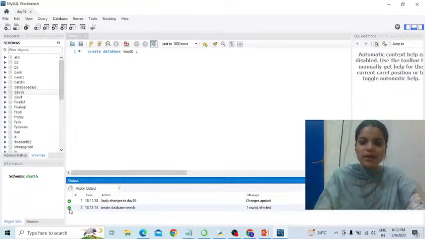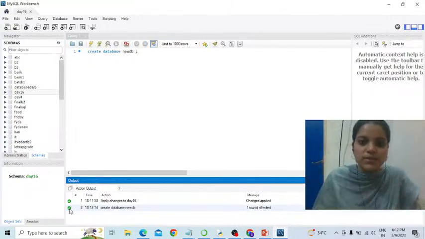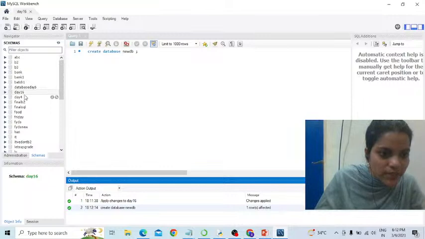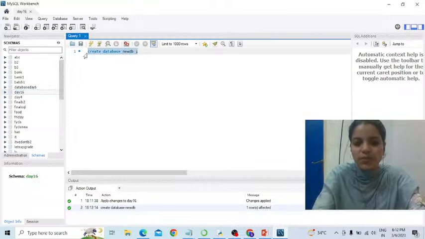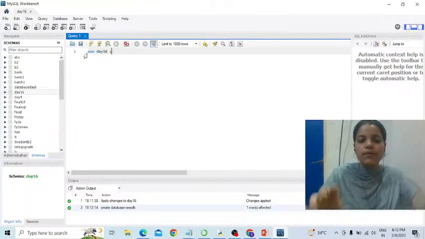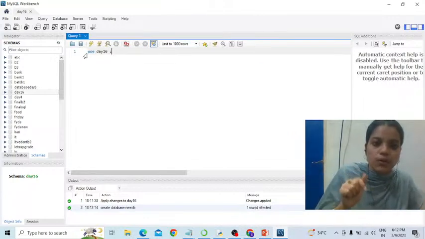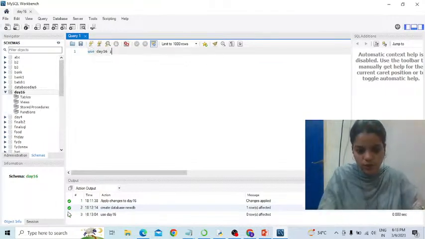So you right click in the left side panel and create a new database, or you write a query and create a new database. Hoping you are understanding. Alright, fine. I'm going to use this database, that is day 16. Whichever database you are going to use, before creating a table, make sure that you have written use and the name of the database, that is day 16. Mind you, this should be done before creating a table. Which database you want to use to create a table must be clearly mentioned. So use day 16. Check it out, the query has been executed.